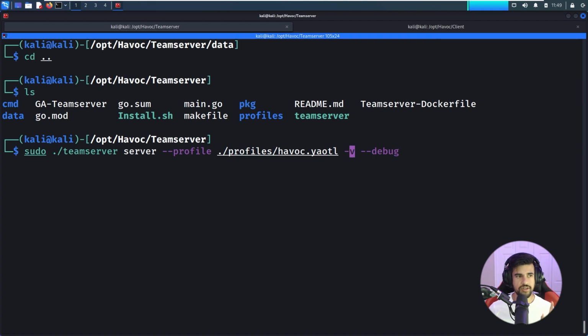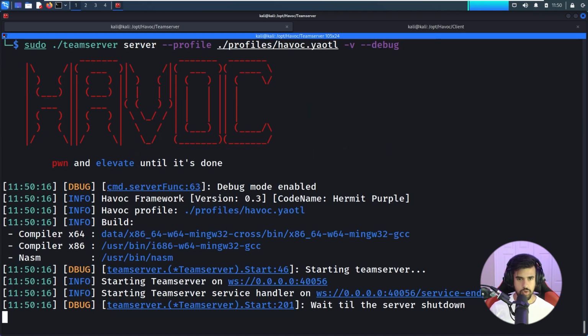The look and feel of it is very much similar to Cobalt Strike. So I could just run this with profiles and this havoc.yaotl profile. We could create our own custom profile and have it load that as well, which in a real scenario we'd want to do for OPSEC. And we want to customize the heck out of this, basically. But let's just run this the way they recommended here.